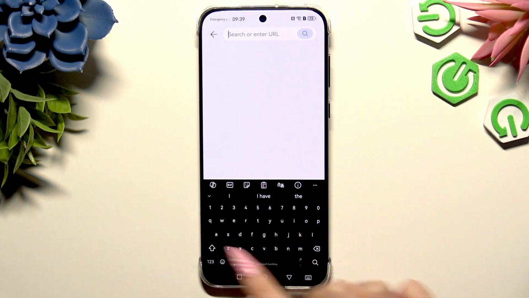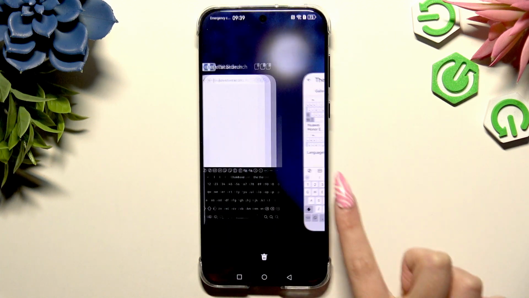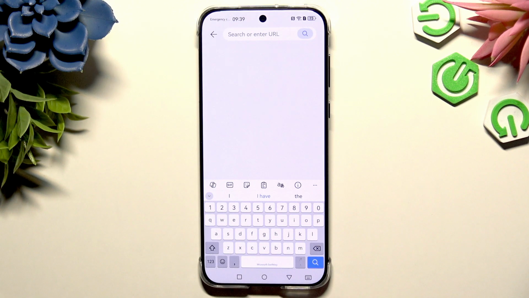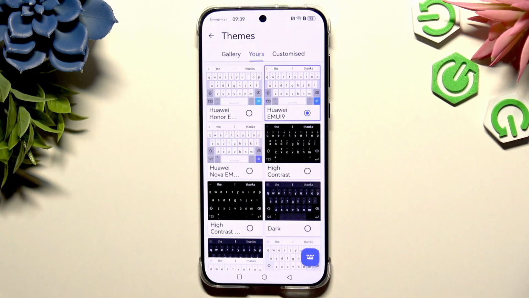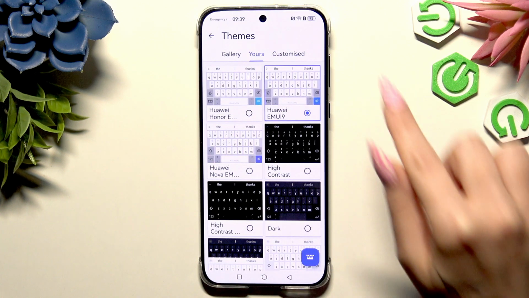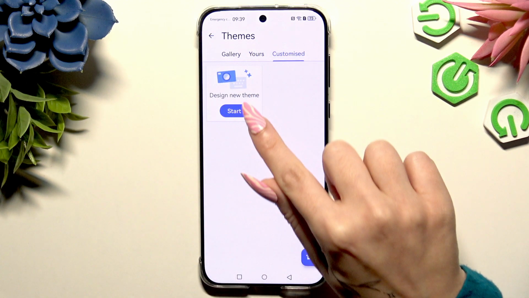As you can see, after a couple of seconds, the theme of my keyboard has changed. To customize it though, go back to the same settings and tap on Customized at the top right corner. Then hit Start.